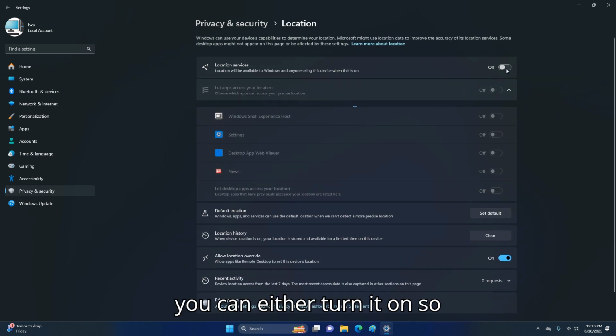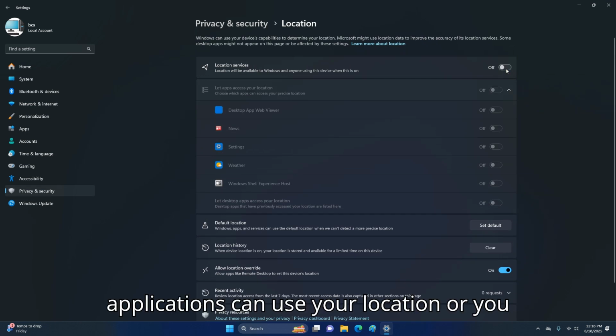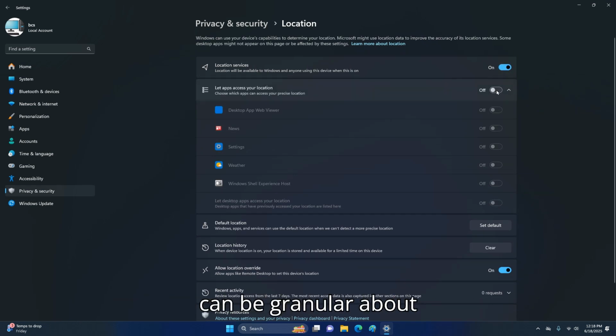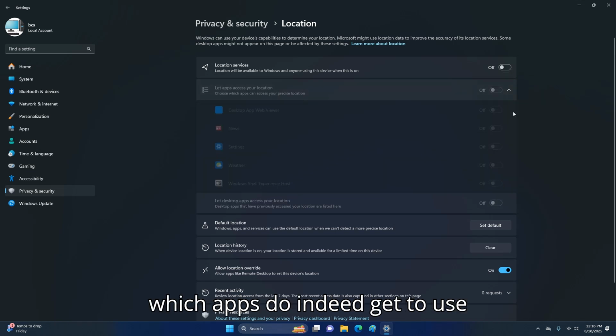And you can either turn it on so applications can use your location, or you can turn it off. And when it's on, you can be granular about which apps do indeed get to use your location.